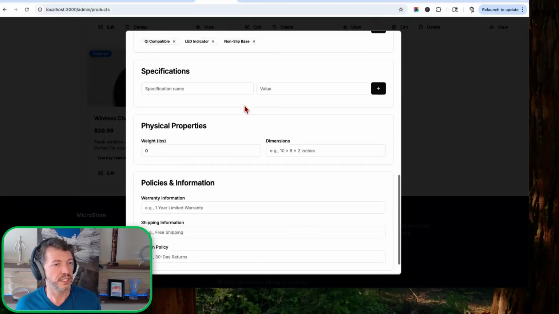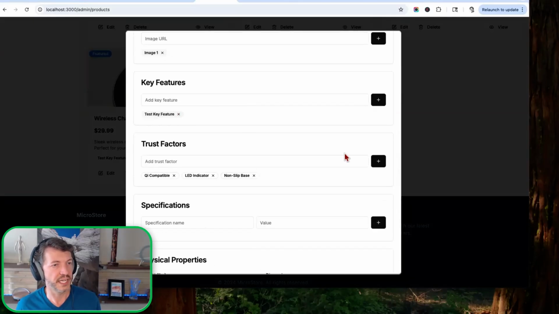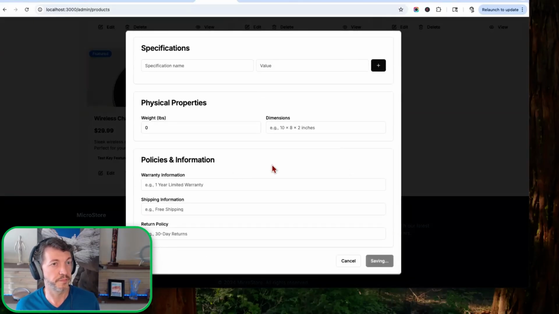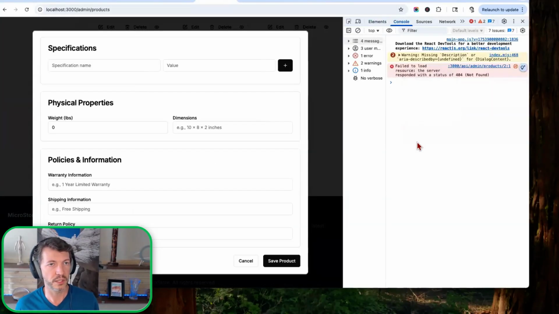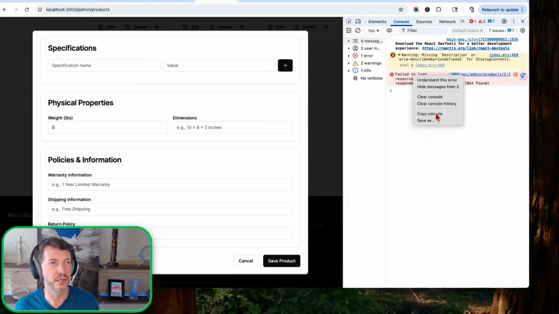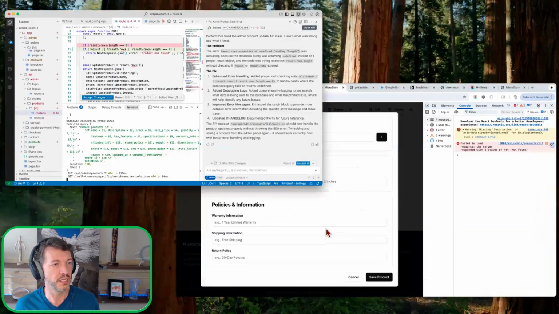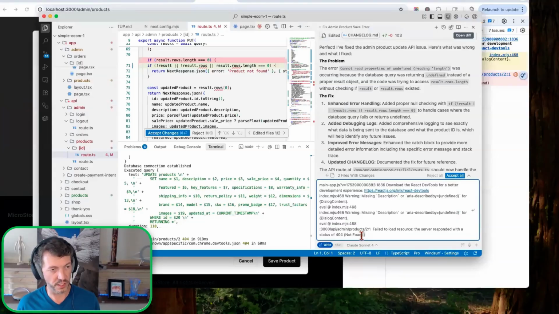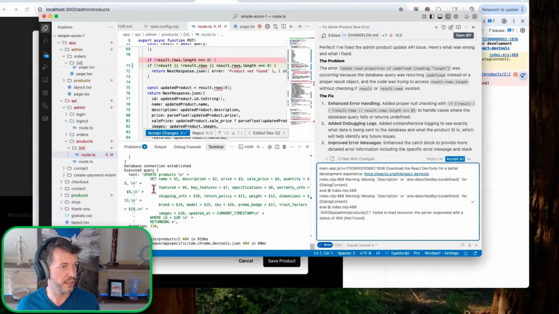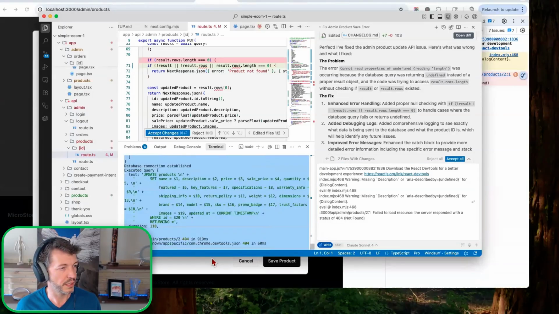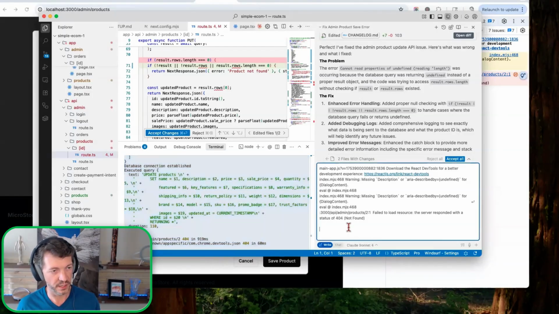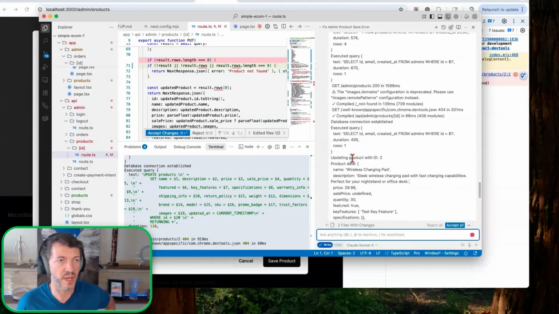And this was our tested key feature. It seems to have retained it though, didn't it? Failed to save product. So a little different message. Let's take a look at all of the logs. We're going to paste this in here and we're going to go here and grab the entire adventure we just had and send that back.